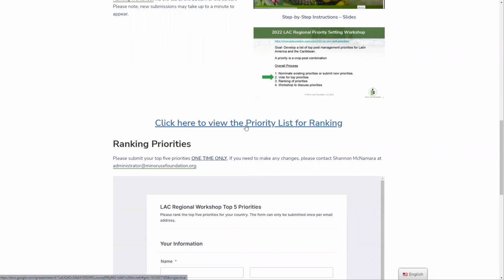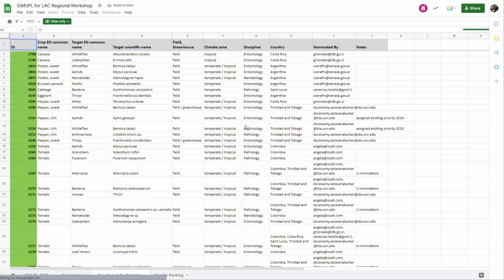Let's take a look at the list of nominated priorities. Here in column A, you can see the unique ID. That's the number that you want to identify when you're using the form to rank nominated priorities. The list is presented as a read-only Google worksheet, so you can use Google's sort and filter features, which you'll probably find helpful in narrowing down the list to find priorities you submitted.